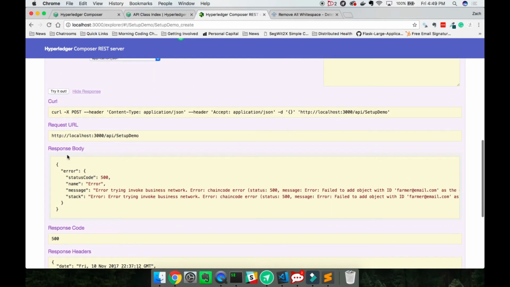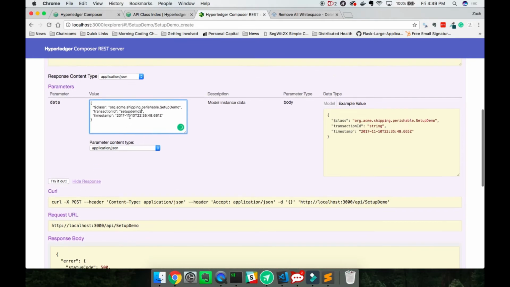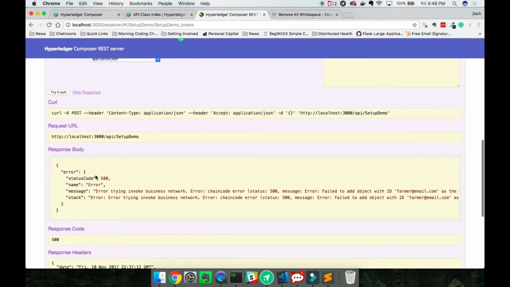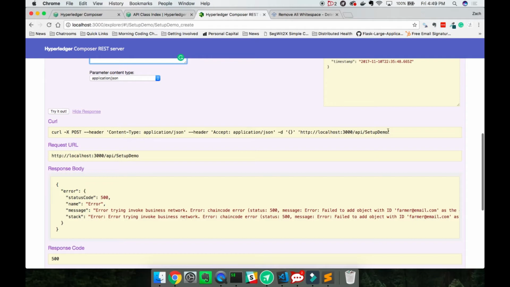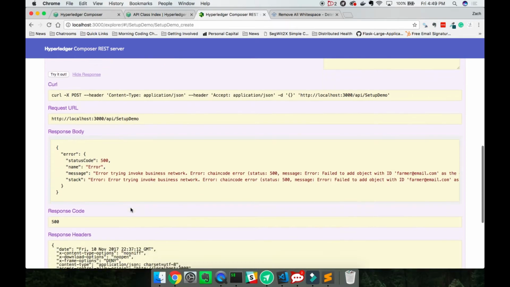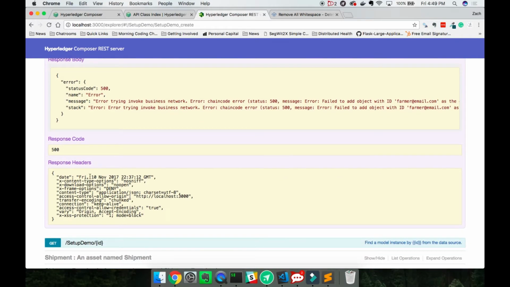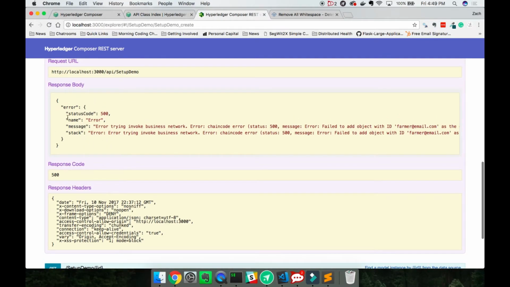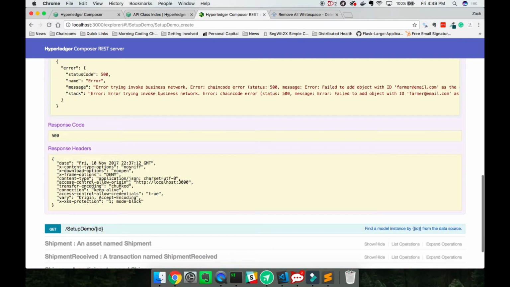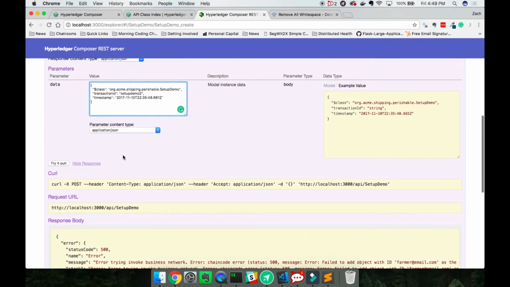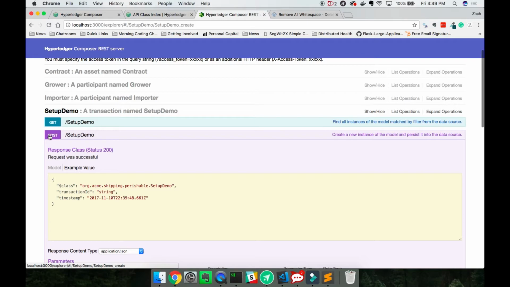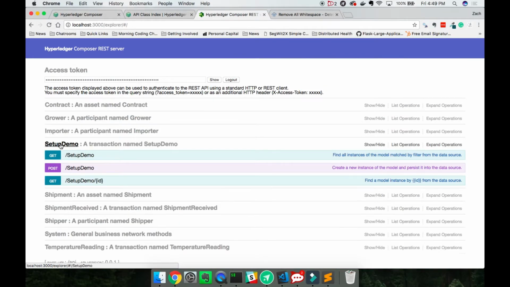When we do that, what we'll get is a response body, which is essentially what we typed in here. And then it'll also give us the command line command that we could use to do the same exact thing, or the API endpoint that we can send requests to. And then it also gives us a response code. You can see that I tried to do this again, but we had already invoked the setup demo, and you can't have duplicates of participants in the network. But anyways, you can play around with this and see the possibilities. That's the basic setup of this RESTful API.